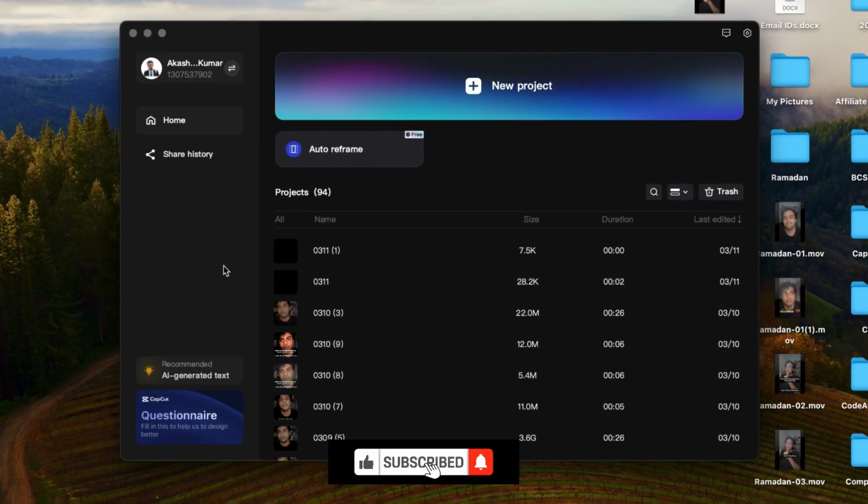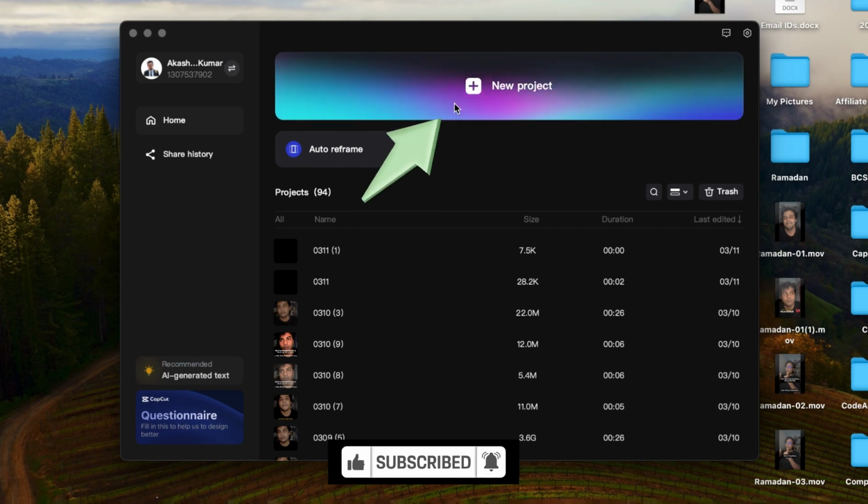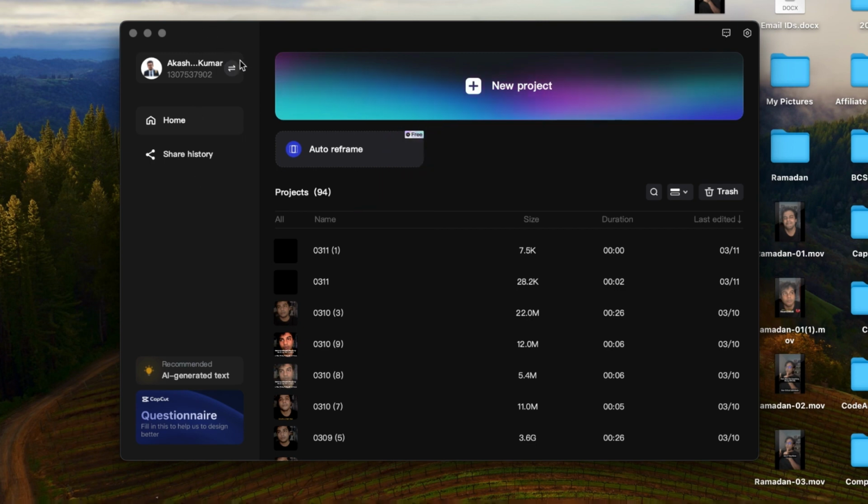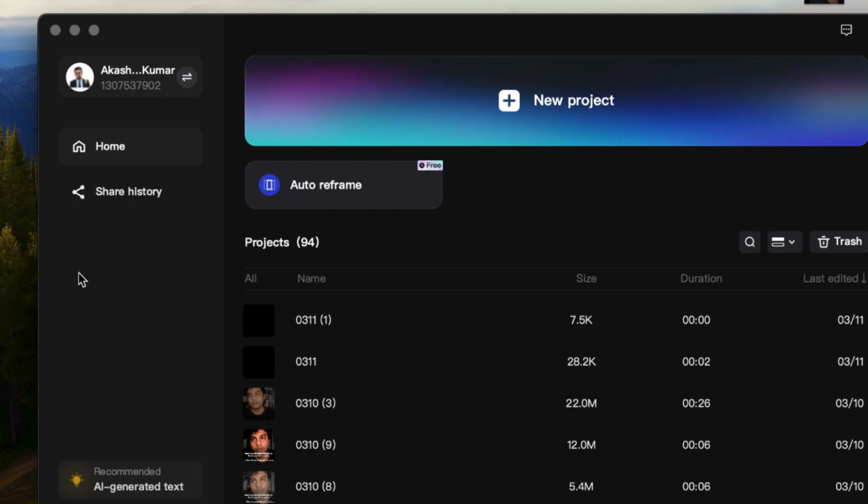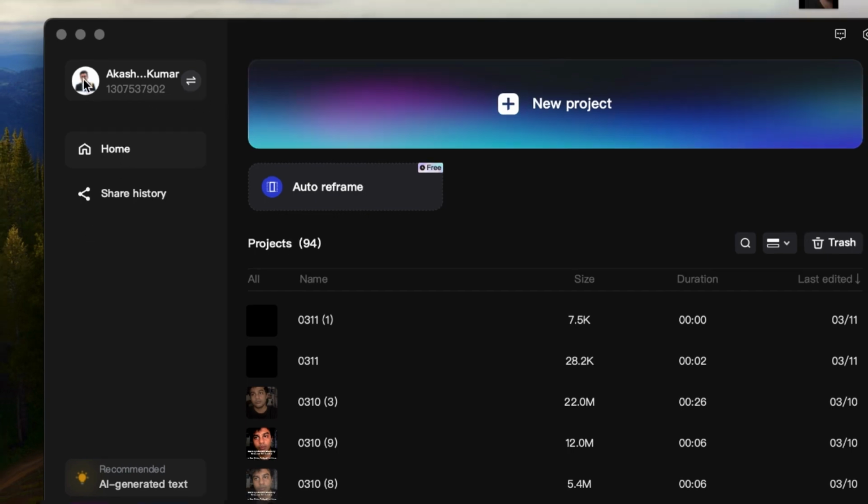We'll get into the editor dashboard by clicking on new project, but let's not do it now. Let's take a look at what are the options on this home launch screen. On the left we have this user ID. It is best to log into CapCut when you are using it, because that way all your projects get saved in the cloud, and if you need to log in to CapCut from a different PC, as soon as you log in you will get access to all your files.